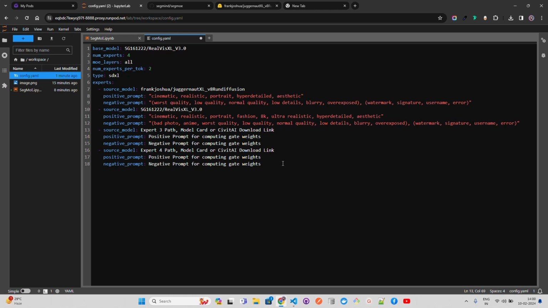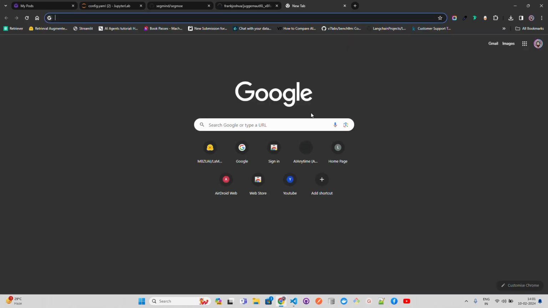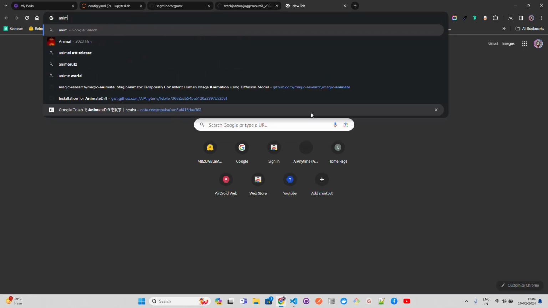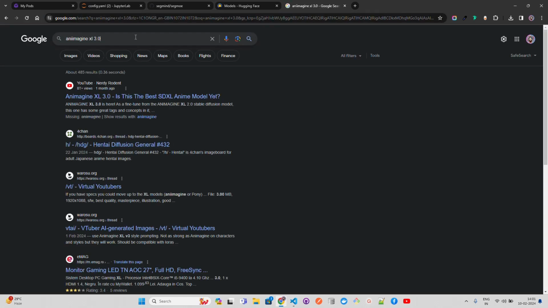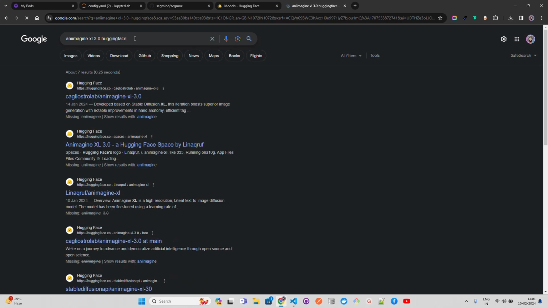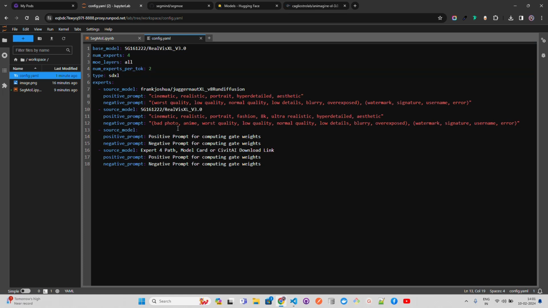Now the third source model, so let me remove that. Let's get some animation model and see if it's able to derive that. So there is the Any Imagine Excel. Let me find that model here. It's not opening. Meanwhile, I will go here and search Any Imagine Excel 3 on Hugging Face and see. Yes, correct, that's the model I want to use for this. So let me copy that model here.